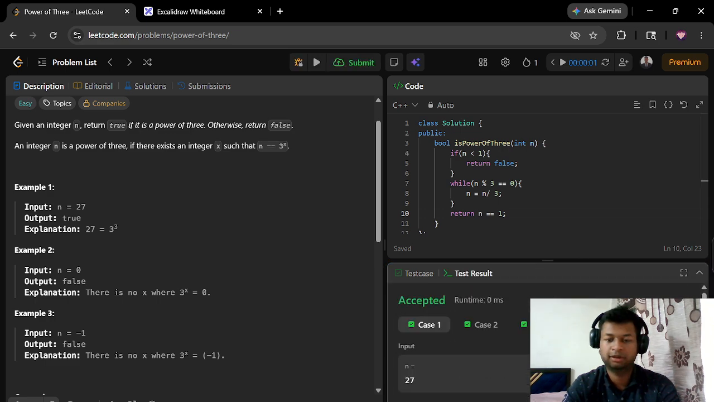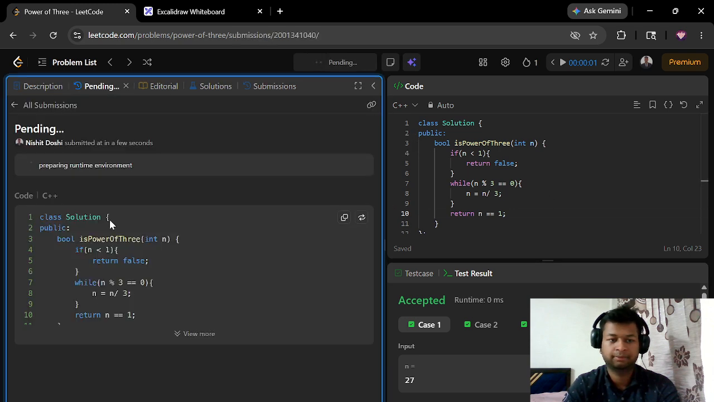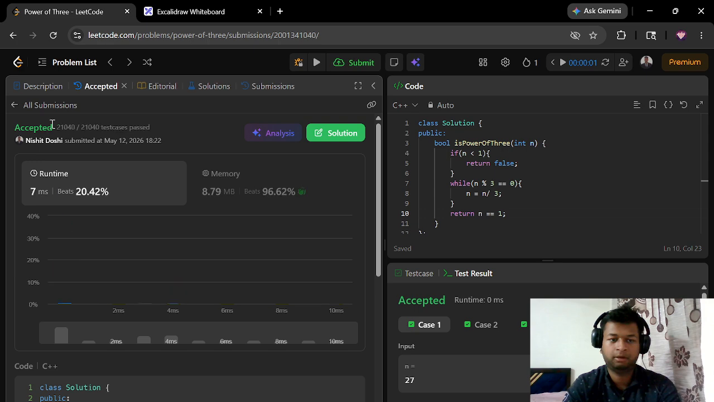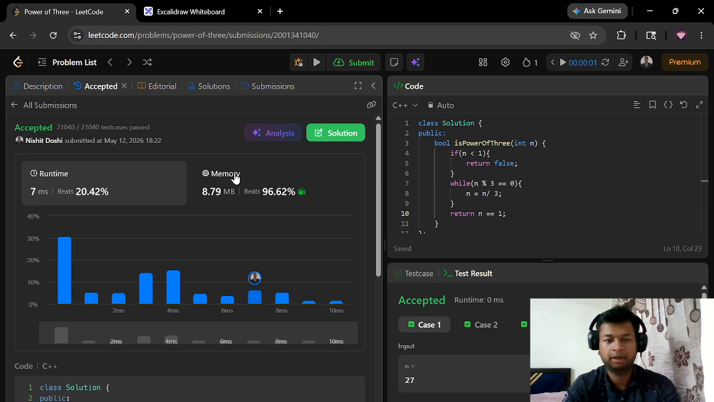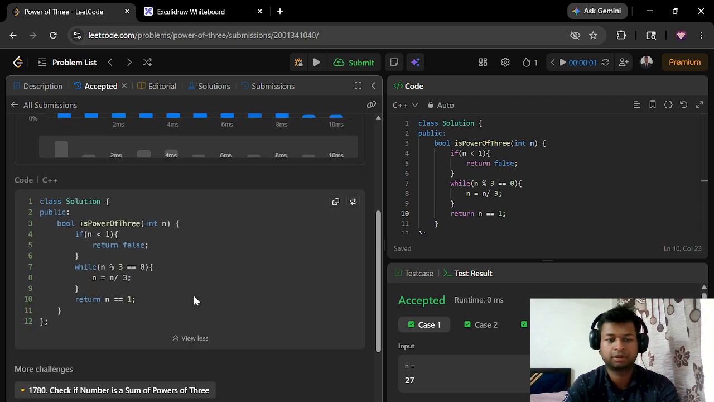As you can see, all the test cases are passed perfectly. Now let's submit and check the results. All the test cases are passed here. It is accepted perfectly, and our runtime is 7 milliseconds, beats 20.42%. Memory used here is 8.79 MB and beats 96.62%. So this was the solution of this question. Thank you.